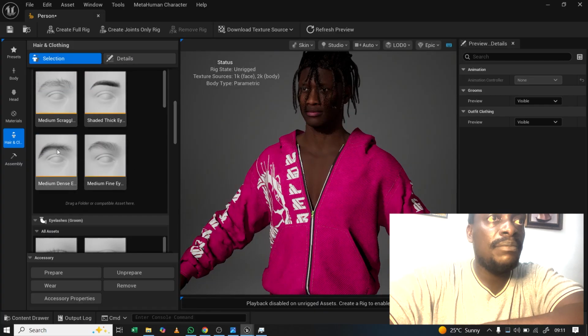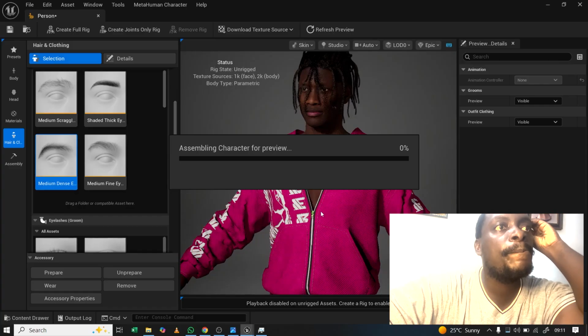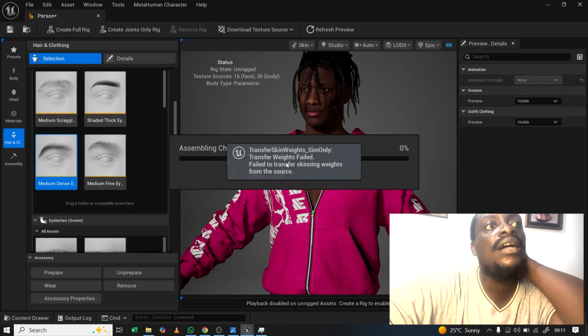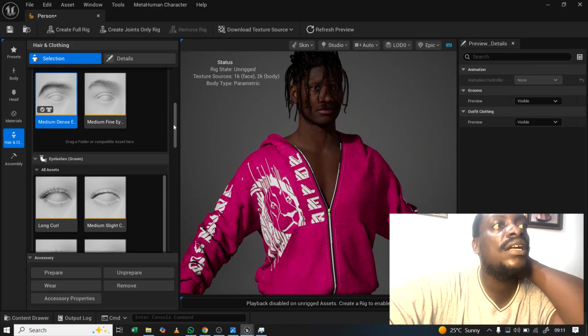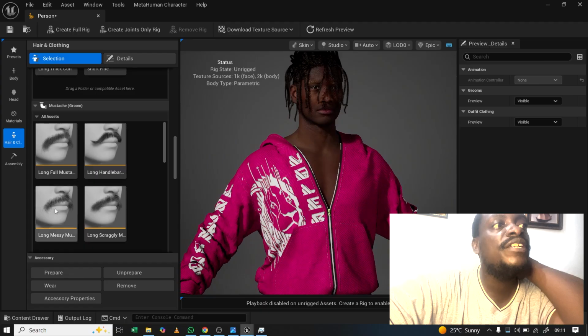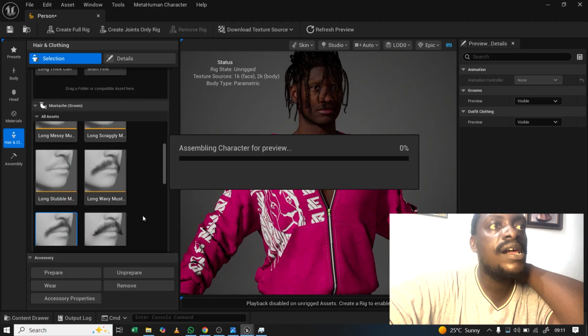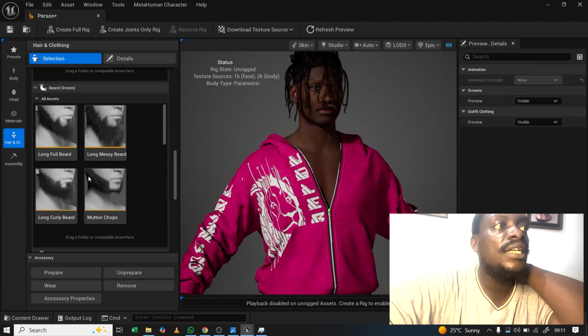So let's give him an eyebrow. Let's complete our character now. Give him an eyebrow. Because of how heavy everything is, it's really slowing down the system. But you can still see. Give me a mustache. I want something not too heavy. Then a beard.